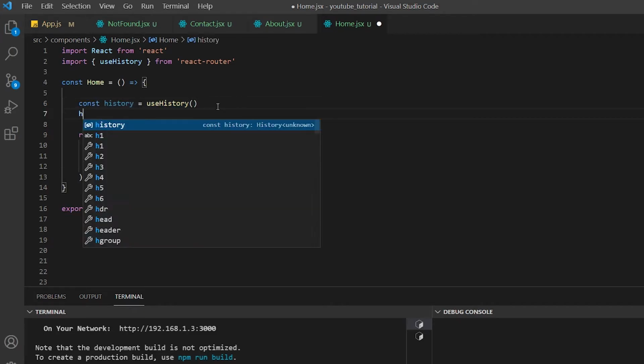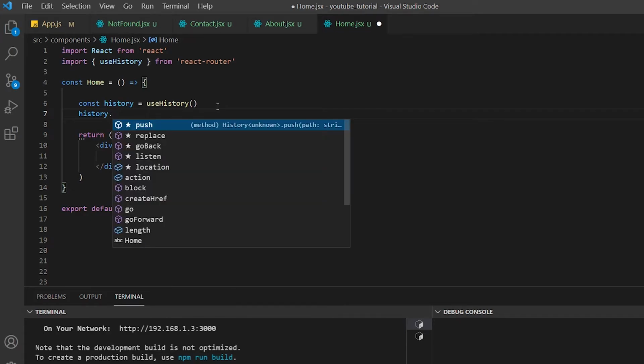Now if we go to the history methods, we have push to push any new pages or locations or path names onto the stack. You can also replace it; I already talked about push and replace, what they do. You can go forward, you can go back, you can go to the directory of whichever location you are in. You can do a lot of things using the history. Okay, so this is very important.